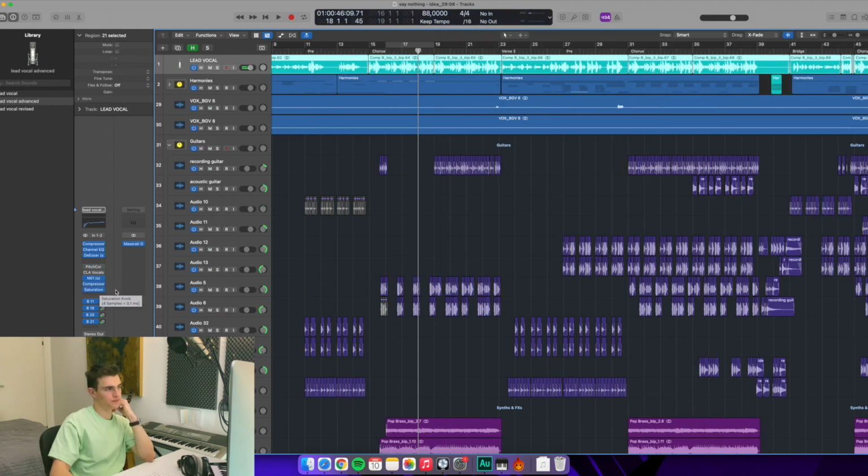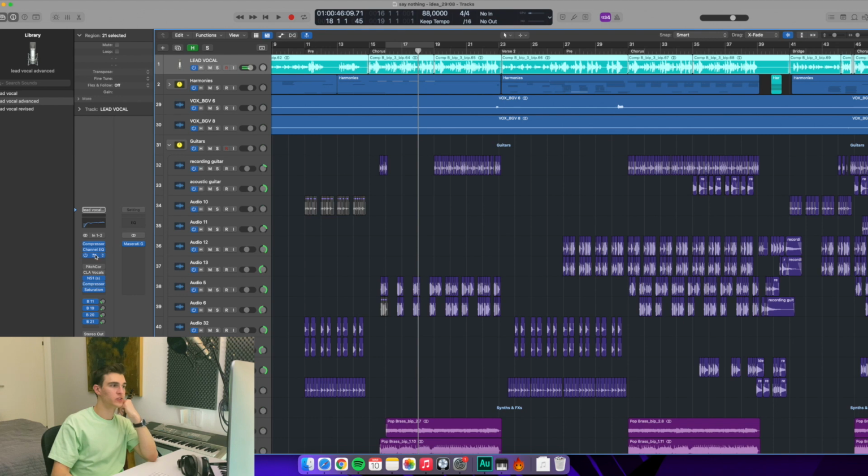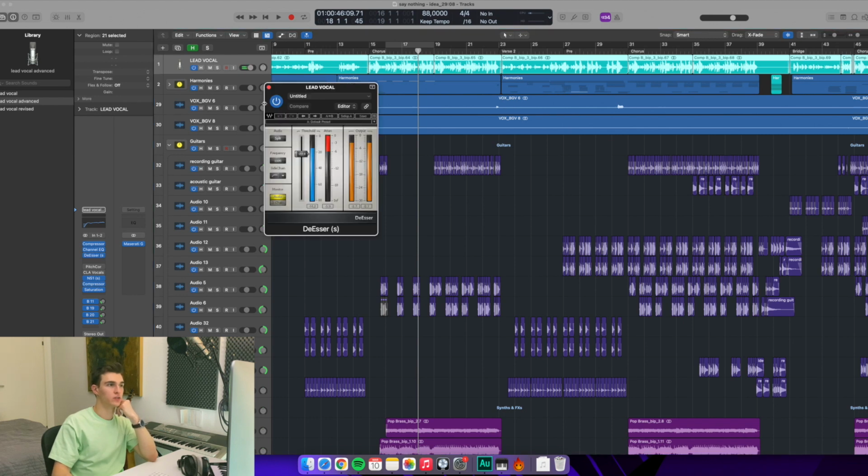Noise reduction, saturation. I use Softube saturation. Now I use some other saturation, but this is a free plugin. You can download it and use it. It's super simple, one knob, and that's it. And then you just choose the saturation type. It's also got some presets. And then the de-esser, Waves De-esser.